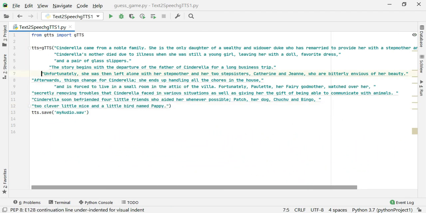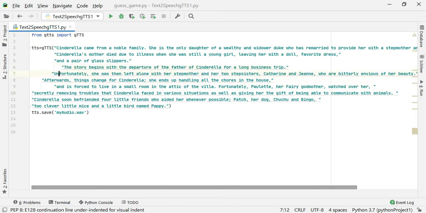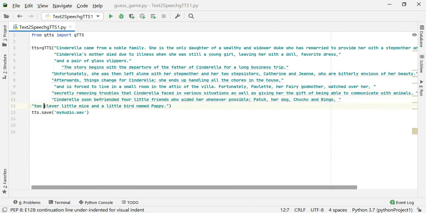I'll give a tab here, so that it looks good. And one more tab, one more tab, and one more tab. So, and I'm going to name this as my Cinderella.